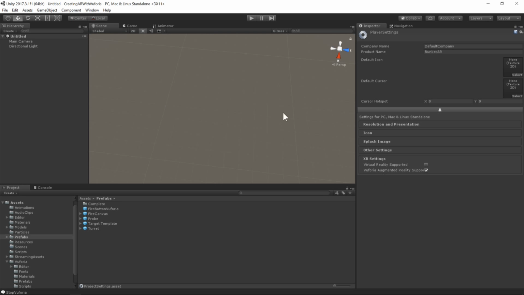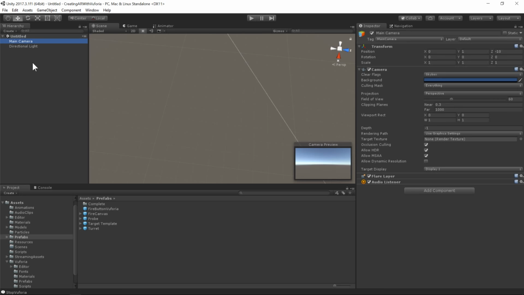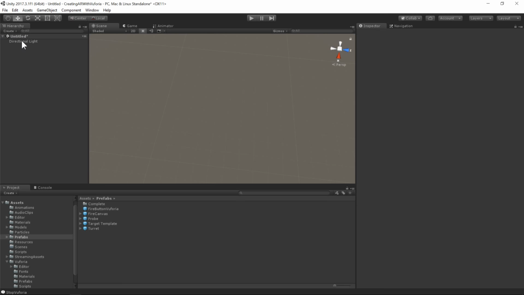Now, how do we set up the scene? Right now in our scene, we have a main camera and a light. We're actually going to be using a different type of camera here. We're going to be using the augmented reality camera. So that means I can just delete this main camera here.